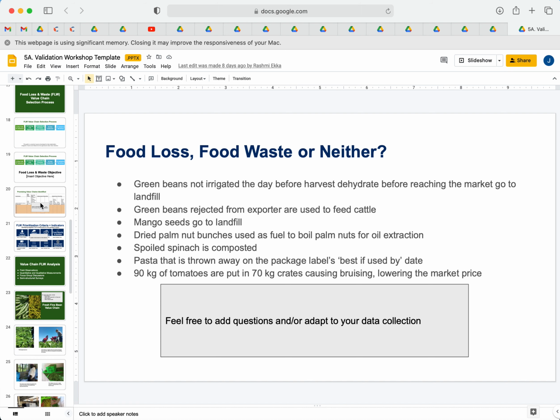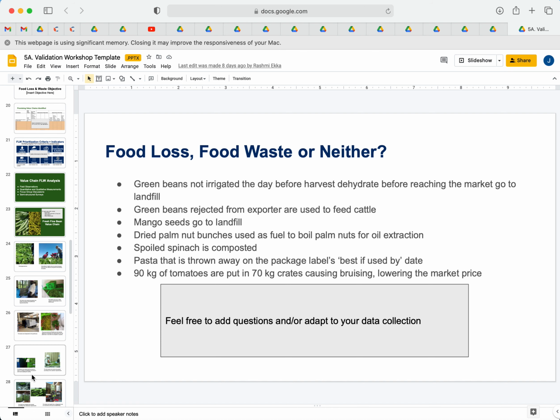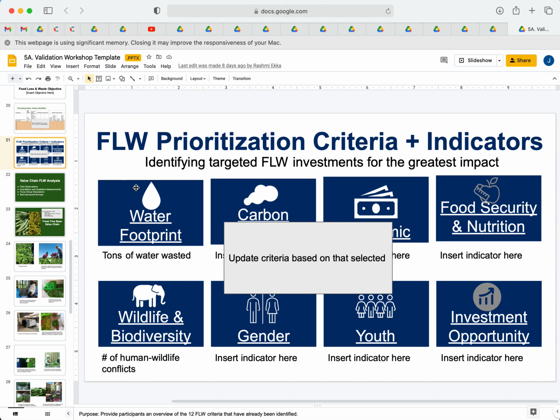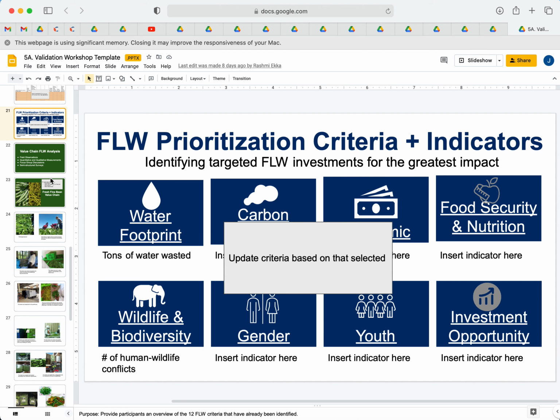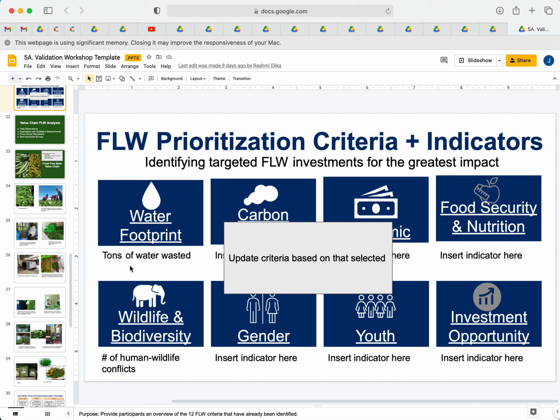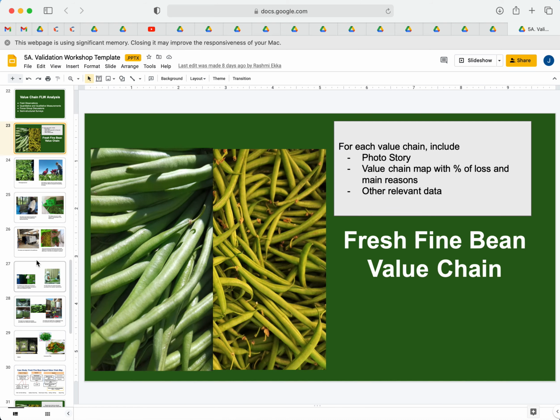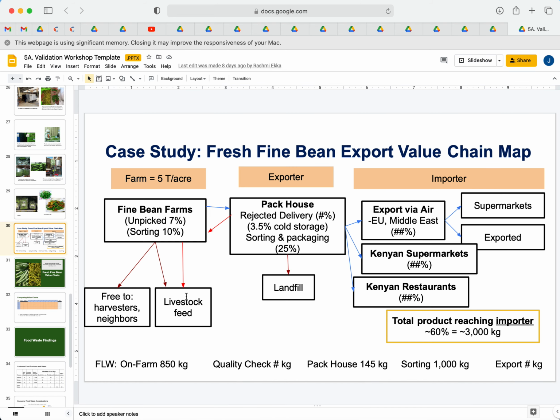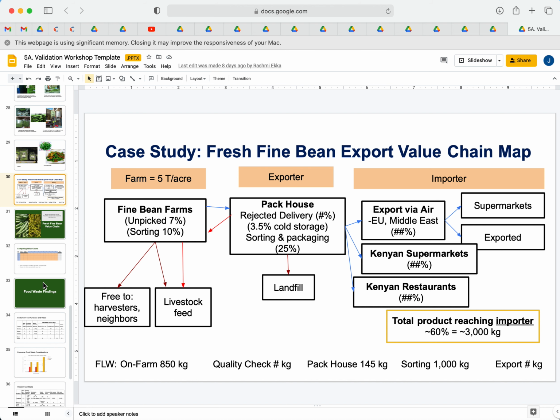Going through a bit of the process. And then again, all of these are editable, but letting people know, like, these are the value chains we initially selected and how we scored them. These are the criteria that we chose to select, as well as their indicators. And then the photo story, walking individuals through the process that was observed, and the map that came out, including loss numbers. And these are really great because it gives an opportunity for the audience members to validate those numbers and say if they agree with them or not.